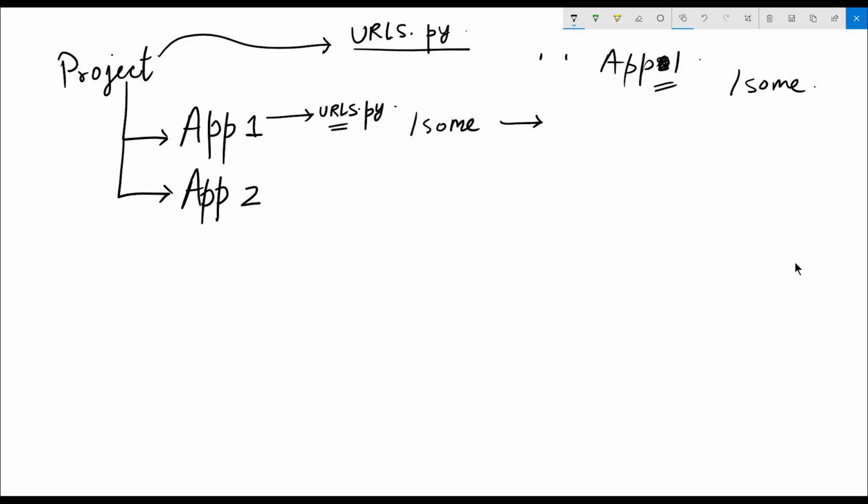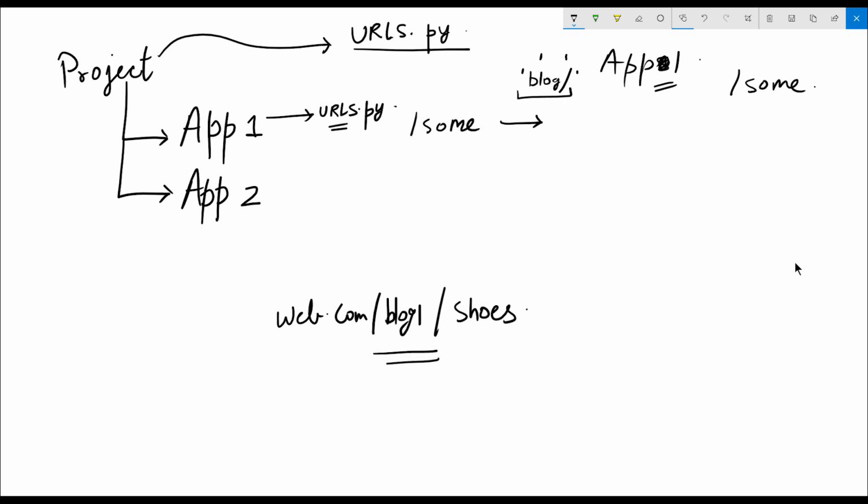Again, you might have another URL pattern wherein you are saying blog slash, and you can say that whatever starts with blog slash should be taken care of by app 2. So let us say you have web.com/blog1 and slash, let us say you have written an article on shoes. So it'll say, okay, we matched blog 1. Now we will redirect everything to app 2, because whatever starts with blog 1 is being taken care of by app 2.